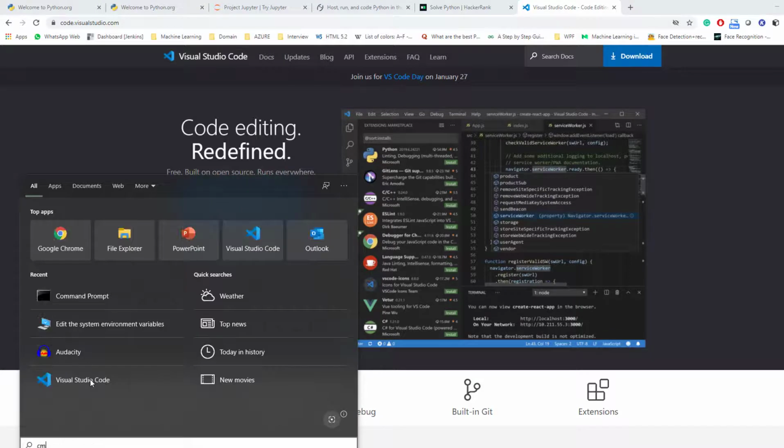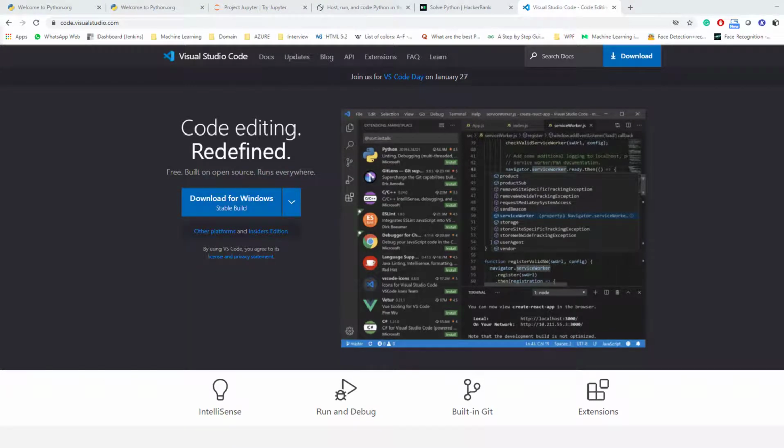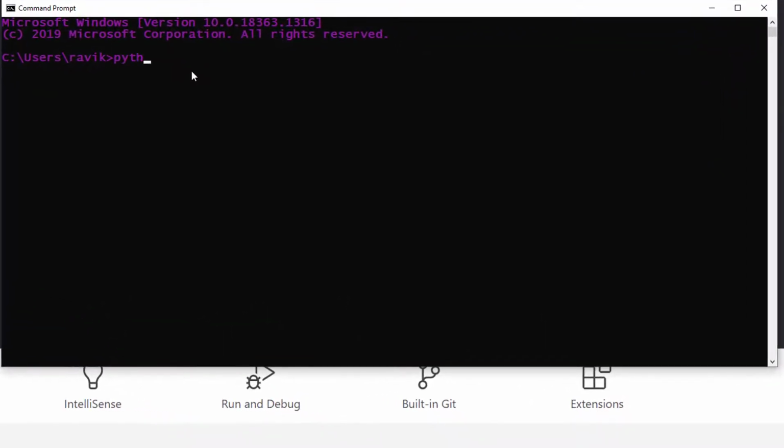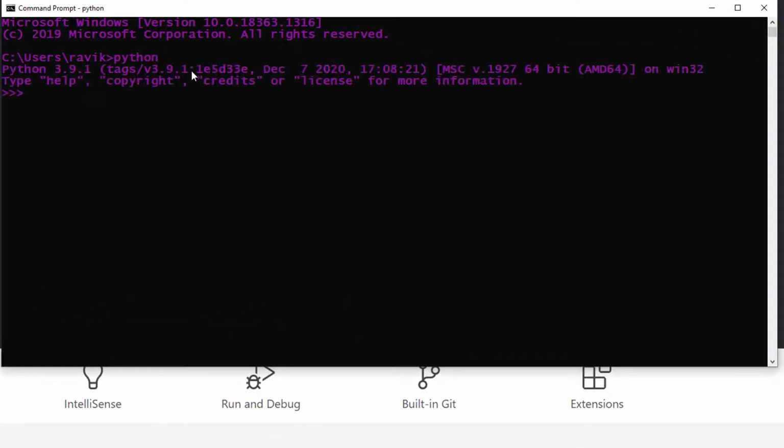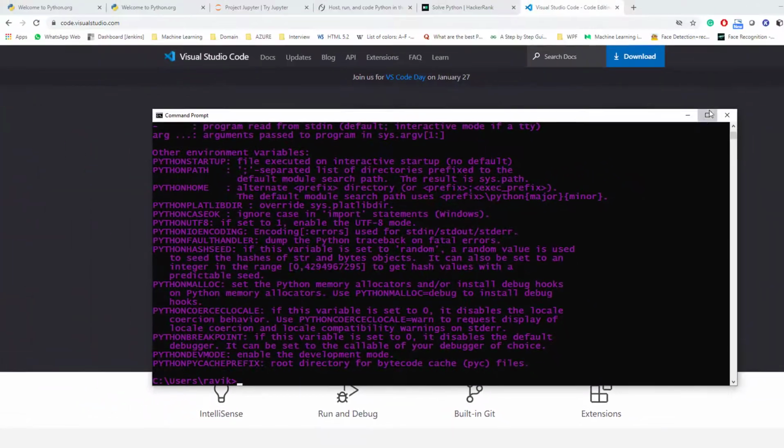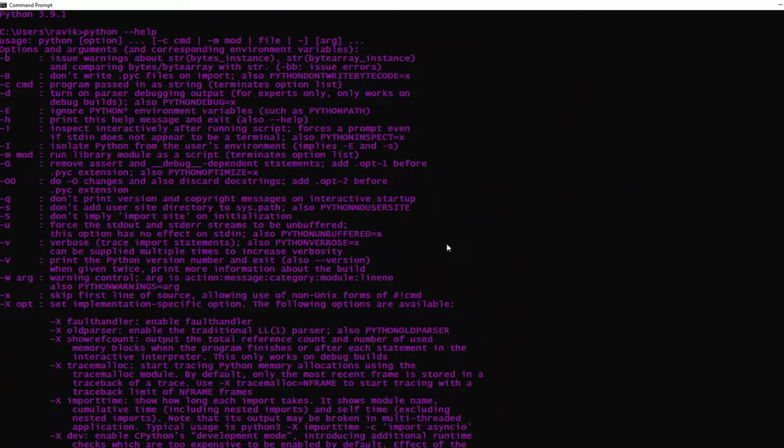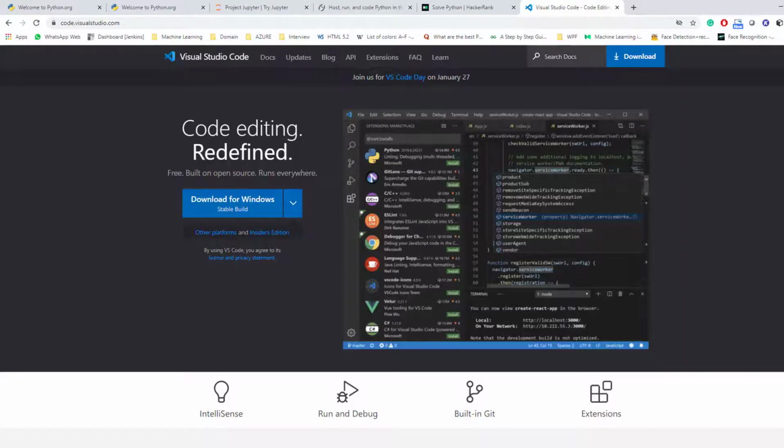Next, we will open the command prompt and verify whether Python is installed on our system. We will just type python, and it will open the Python shell. To exit from the Python interactive shell you can use the exit method. To check Python's version you can directly use the version option, and it will say Python 3.9.1 is installed on our system. Apart from this, there are different options available here. If you go to the help section, it will provide all the commands that you can use with Python.